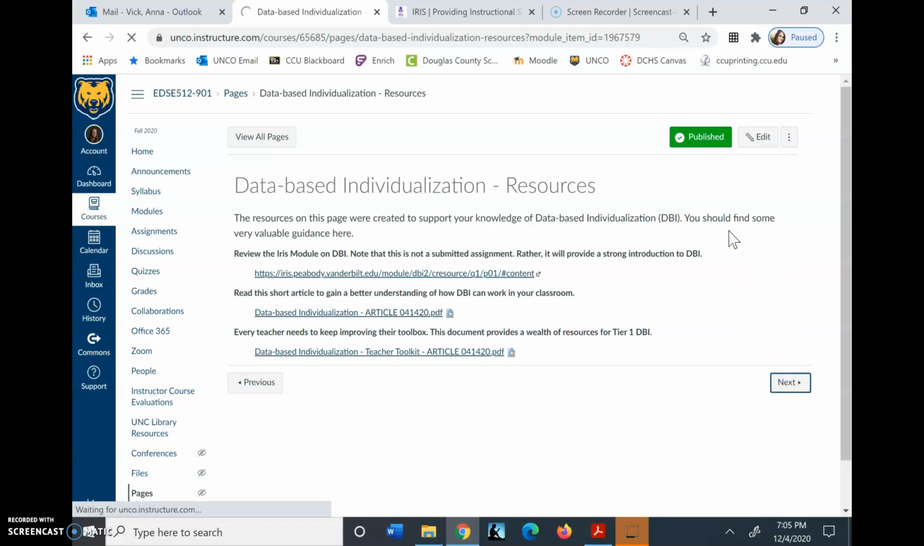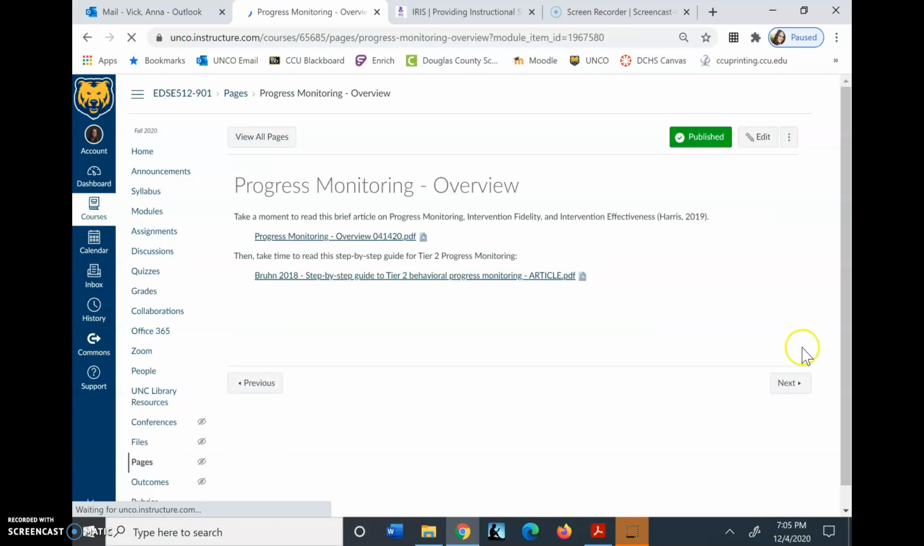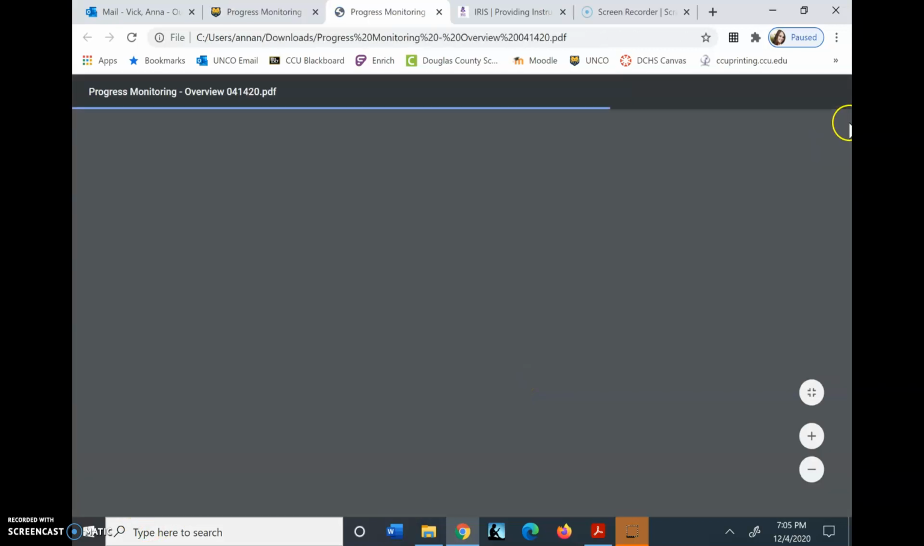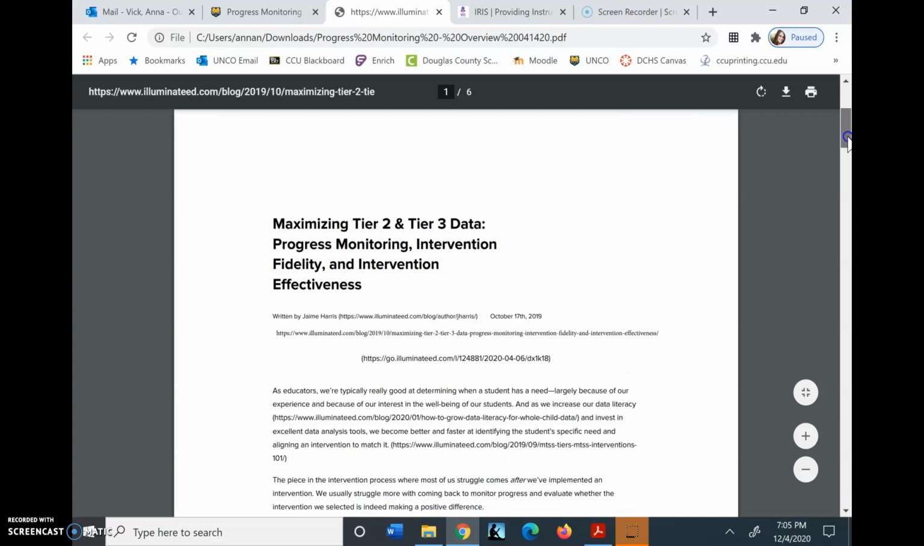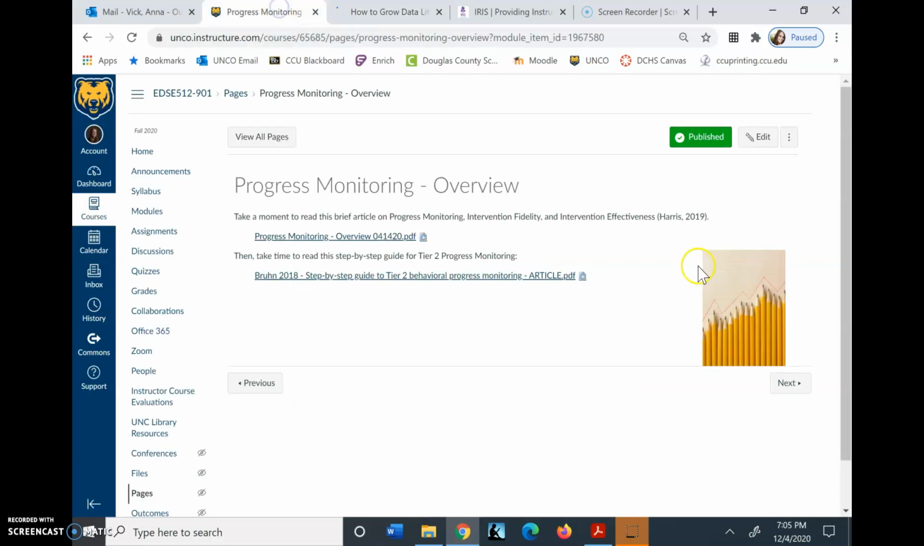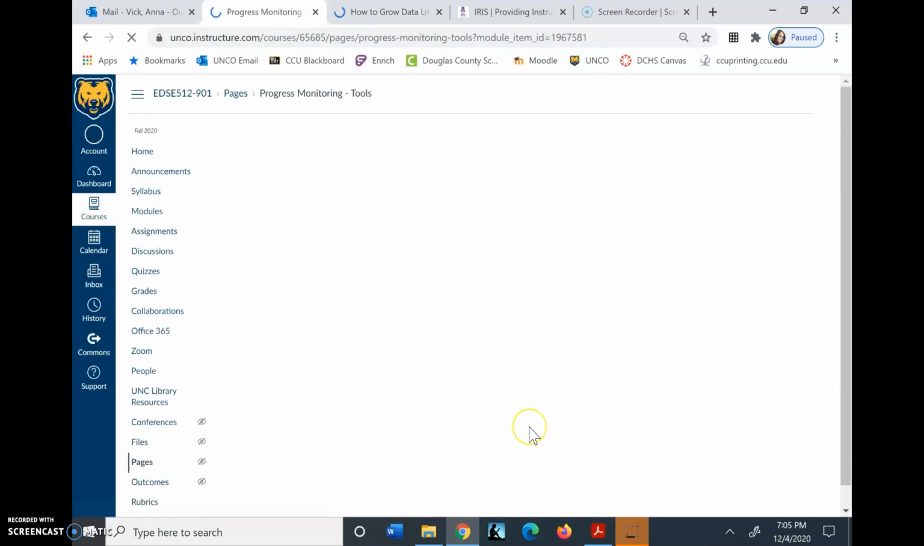More IRIS information, a couple other articles for you, and an overview on progress monitoring. So this is a PDF document you can pull up, and this will give you some more information. This is a pretty recently written document regarding progress monitoring. So I would encourage you to look at this. This focuses on Tier 2 and Tier 3, so it will be quite relevant for progress monitoring in special education in particular.